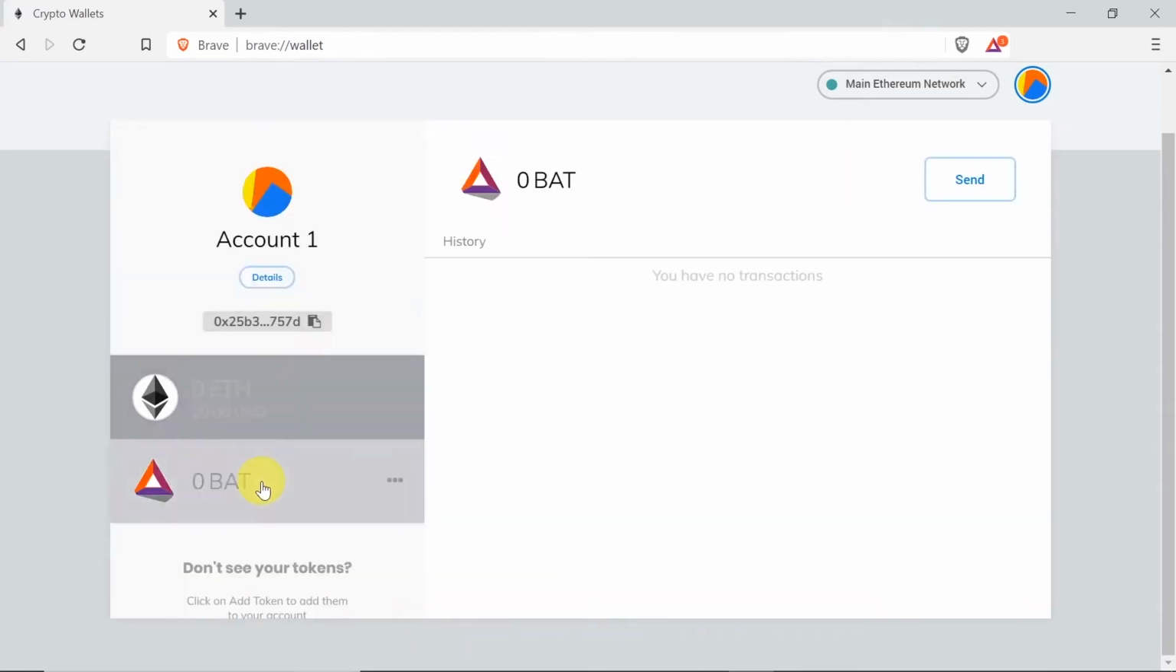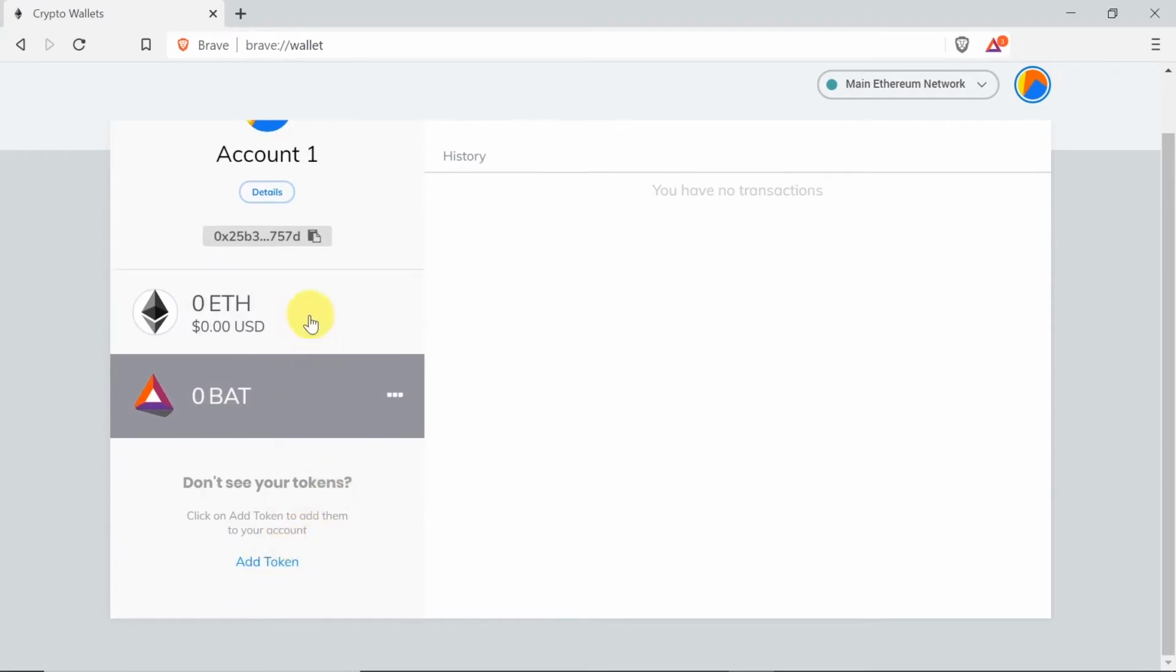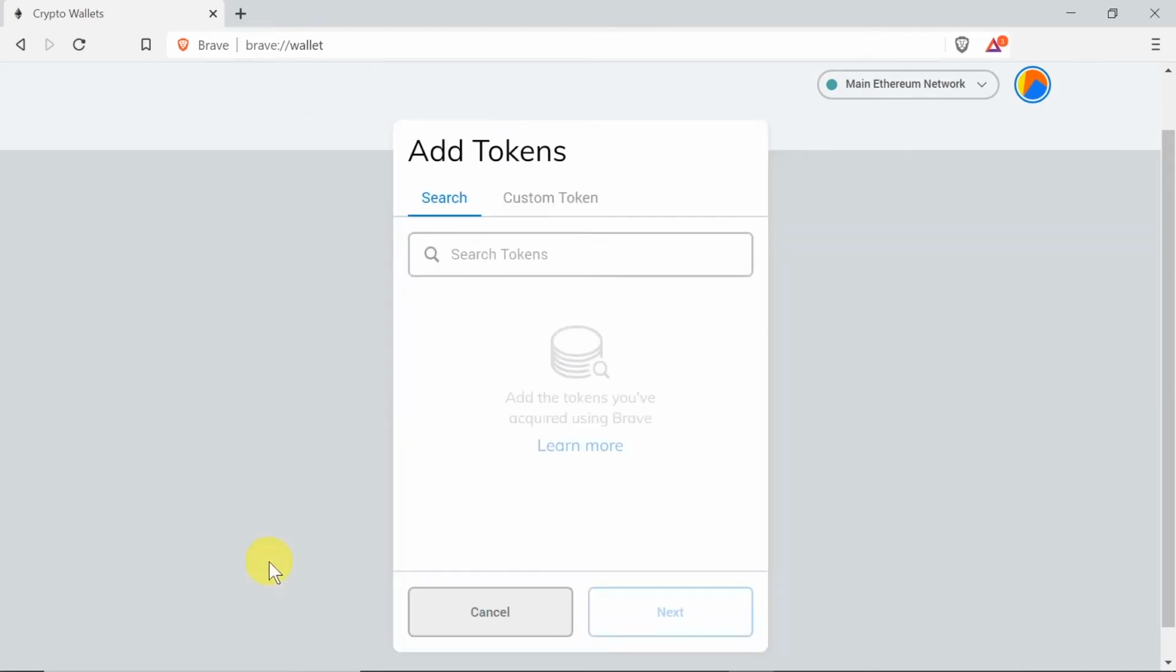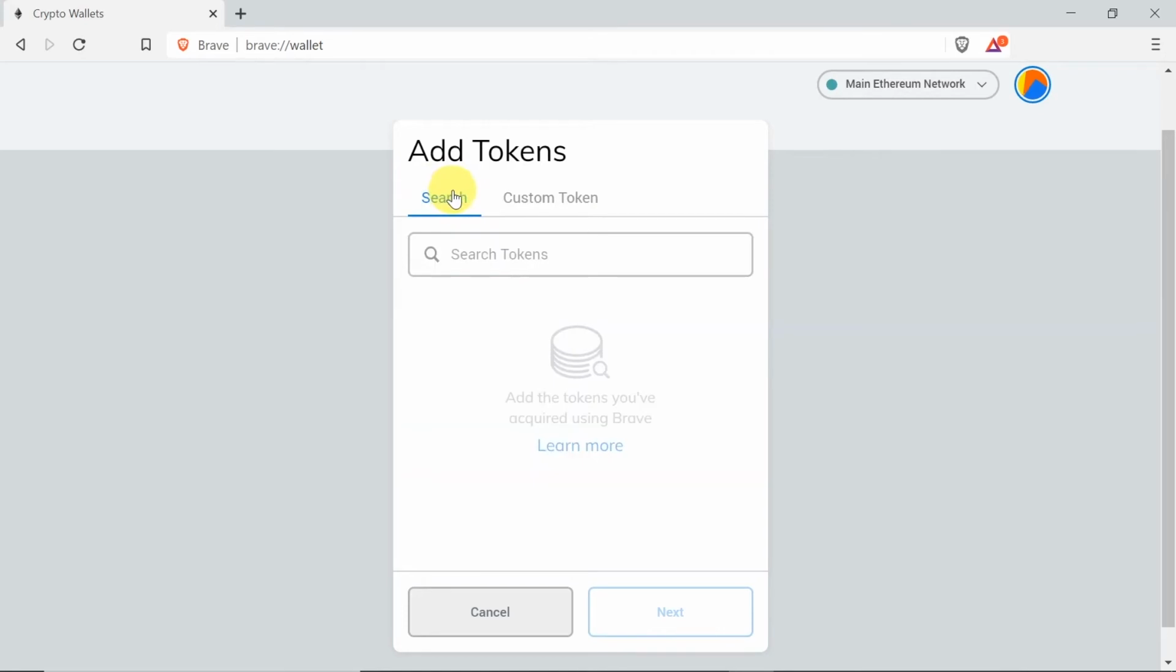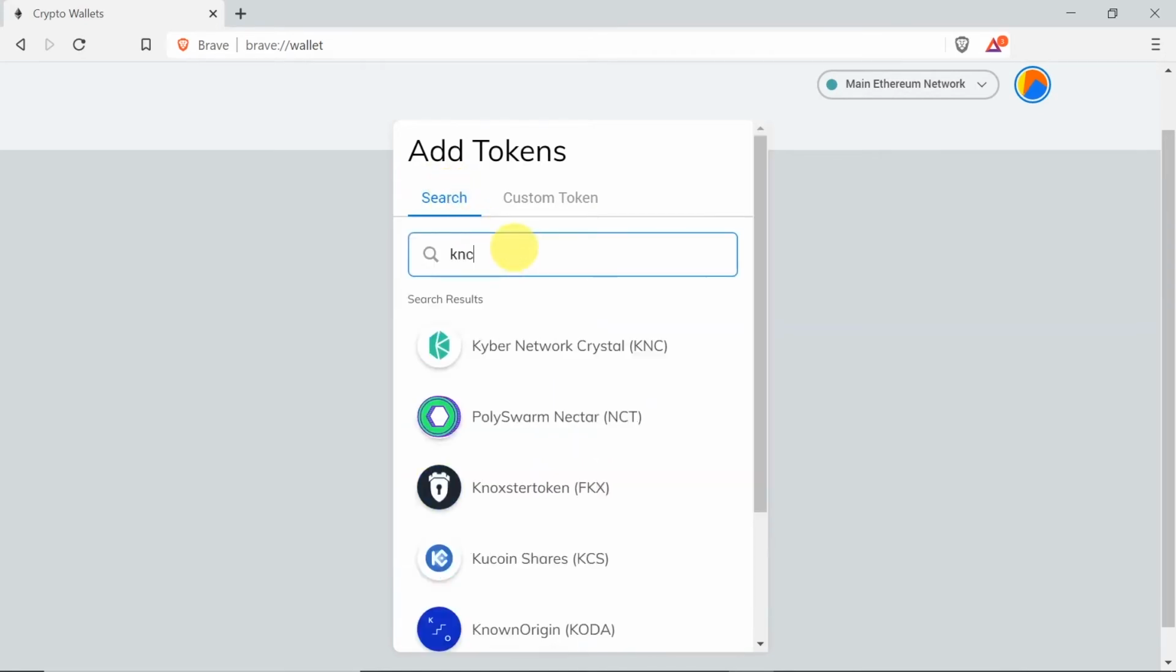Once you already have your account set up, on the left side over here we've got our tokens, Ethereum, BAT, and of course we can click down here on Add Tokens in order to add more tokens to our wallet, because here we can store any token based on Ethereum. Over here we can search for the tokens that are already added to crypto wallets, or we can click on custom wallets. In custom wallets we would have to write the token address of the given coin and then it would be found, or we can click on search, type in the name of the token that we want to add, for example KNC, we click on it.